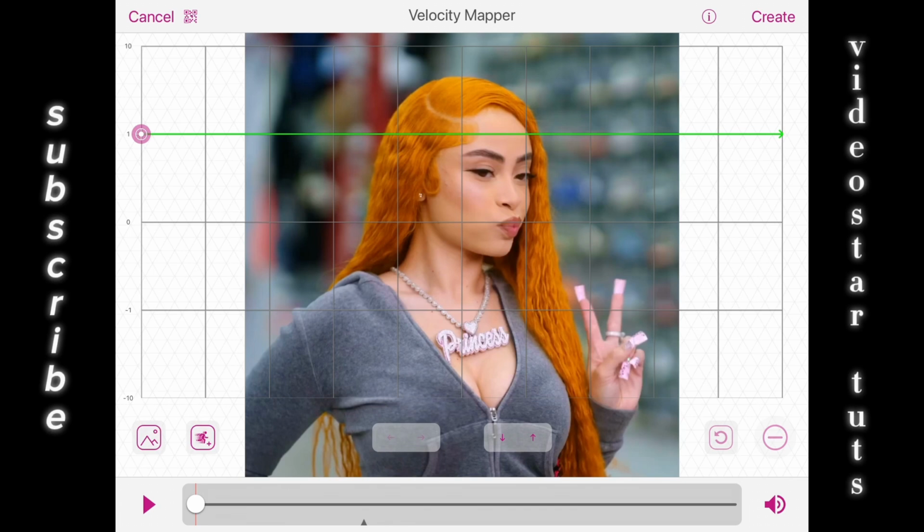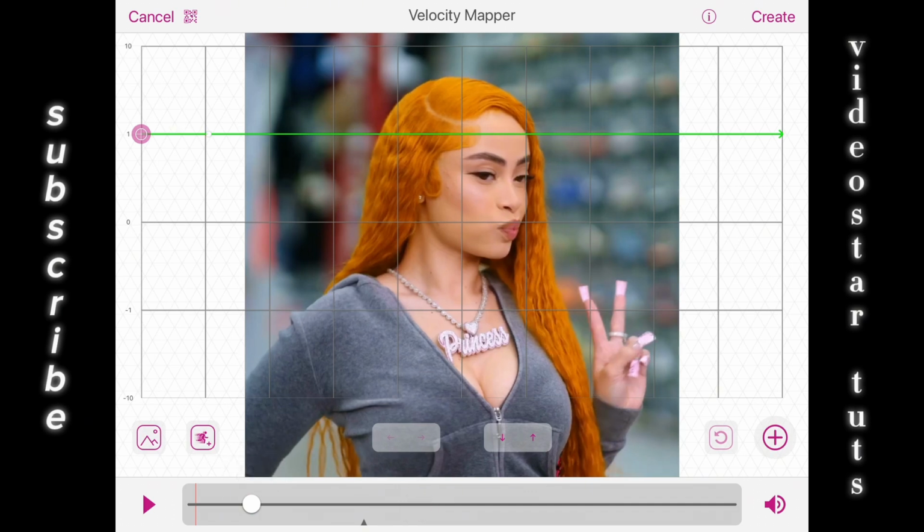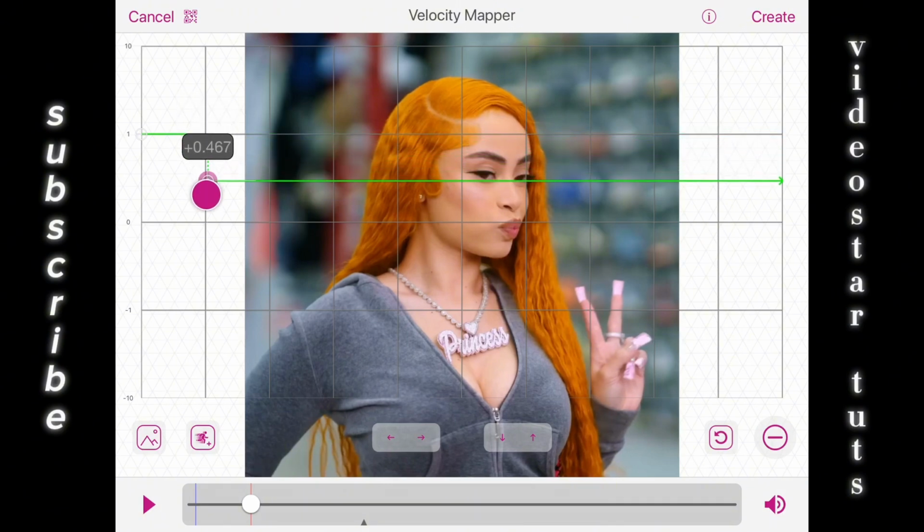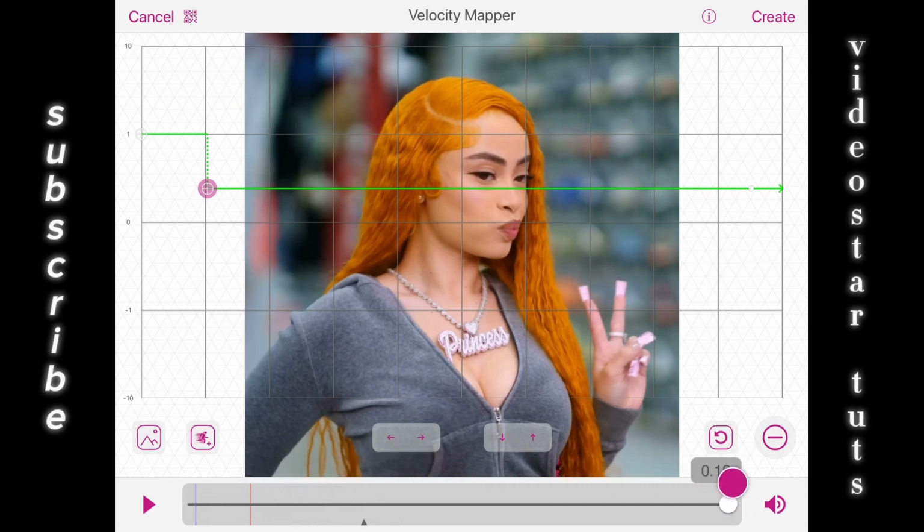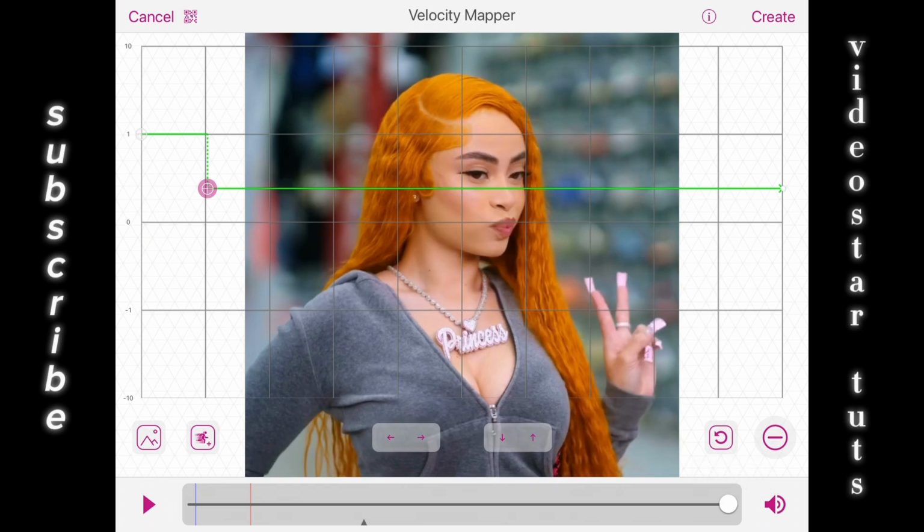Go into your velocity mapper. Then what I like to do, I like to go 2 seconds in, add a point, and bring that point around halfway down to that little section you're in. That should be good. Then go to the end of your video, and then once again go 2 seconds in, add a point, and then bring it back up.